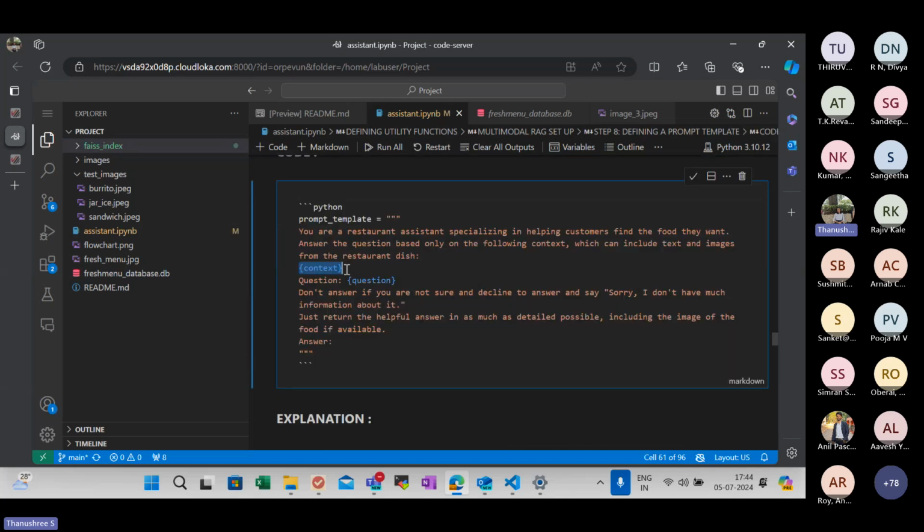Based on the context only, it should make recommendations. Like, okay, this might be good according to your query. This calorie might suit you, or this particular dish has this much nutrition. I think this suits your query. So this is the importance of the prompt template while we are interacting with the multimodal model.